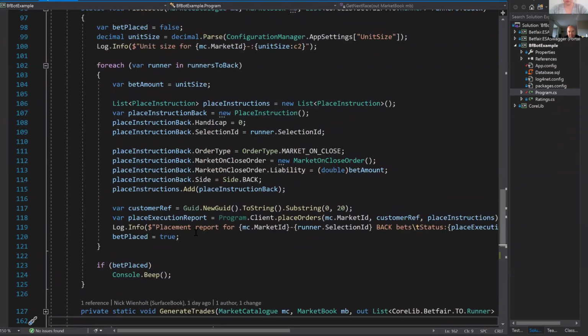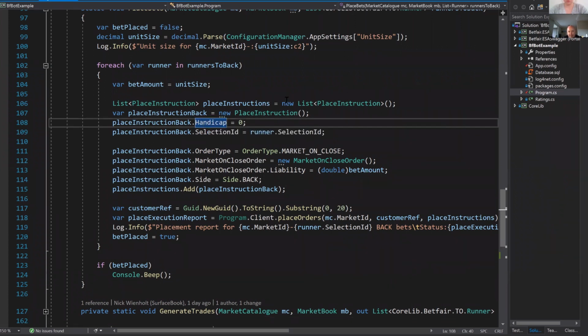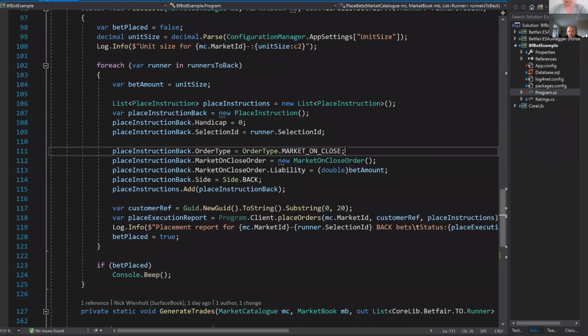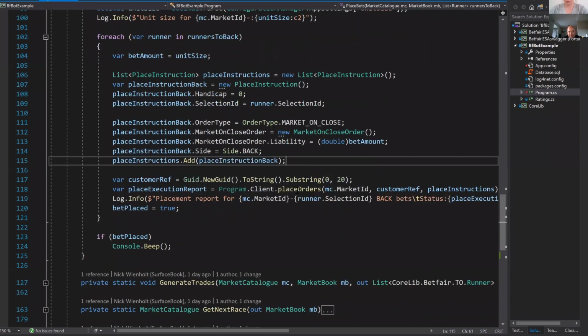It's just a bunch of place instructions. So I create a list of place instructions. These are just fields that need to be filled out. I have the selection ID based on the catalog. I want to mark it on close, which is a BSP order. And this will be my $5 bet on the backside. And that's about it, place order.